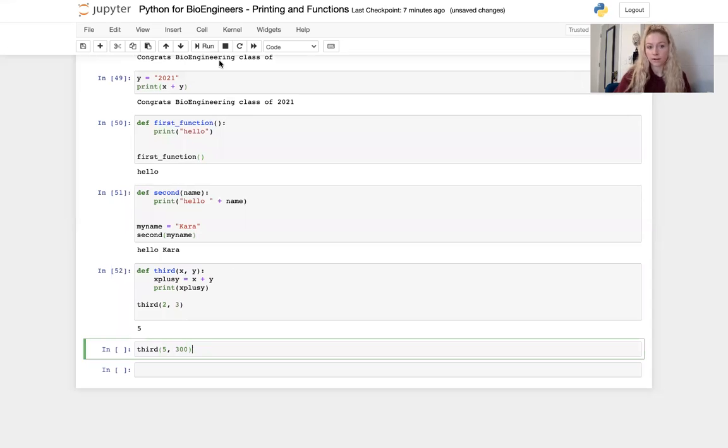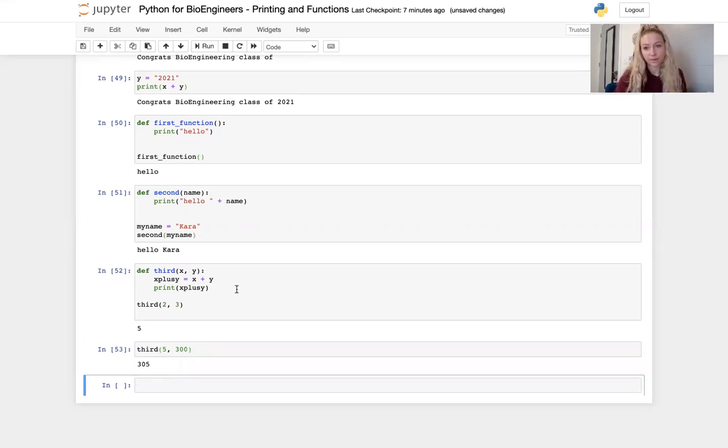So you can just keep calling your function wherever throughout the code. And here I'm going to do 5 plus 3, and it'll print out 8.